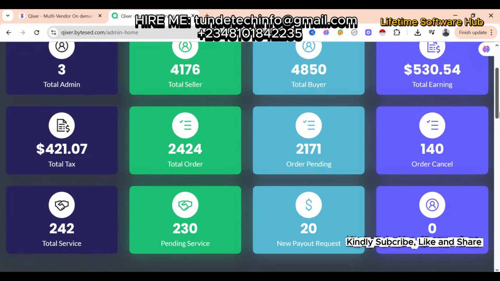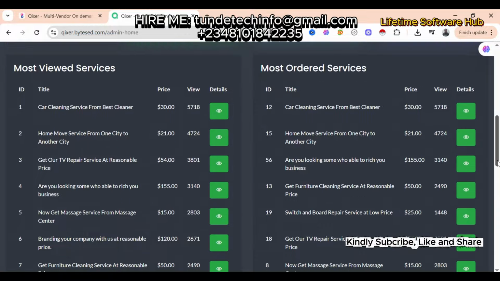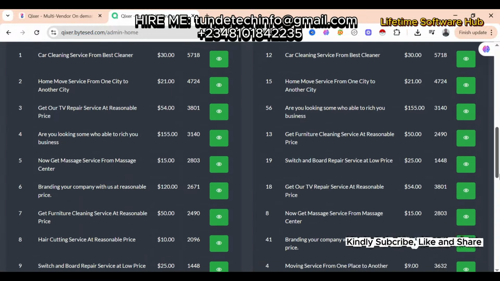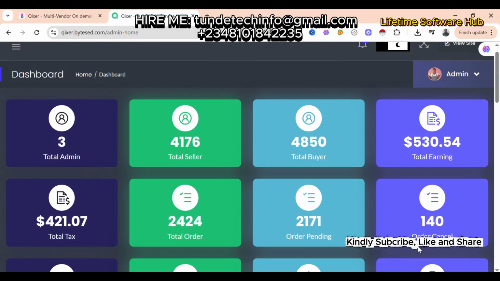So you can also track orders, track everything, track payouts. When the seller wants to withdraw their fee, their money, it's also easy. Once a payment system is integrated, it handles everything.